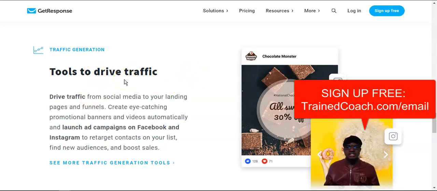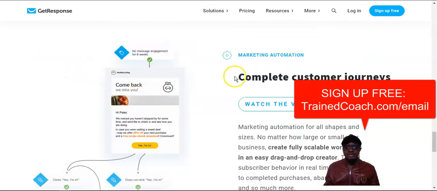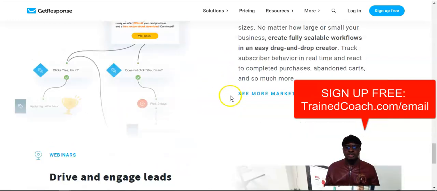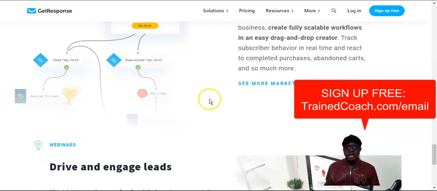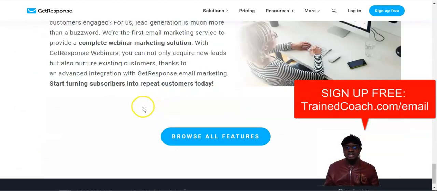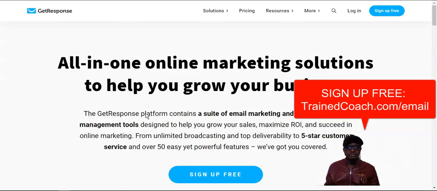Use a suite of e-commerce tools to convert your stores to real customers, and tools to drive traffic on social media. You can also use GetResponse now, they just introduced a new feature that lets you create Facebook ads. You can also create webinars with them, and landing pages too. I mean, this is an all-in-one suite. You don't need any other platform if you get this. They have complete customer journeys, customer marketing automation, marketing automation for all shapes and sizes, to drive and engage leads. You can see there are many features that GetResponse has here.